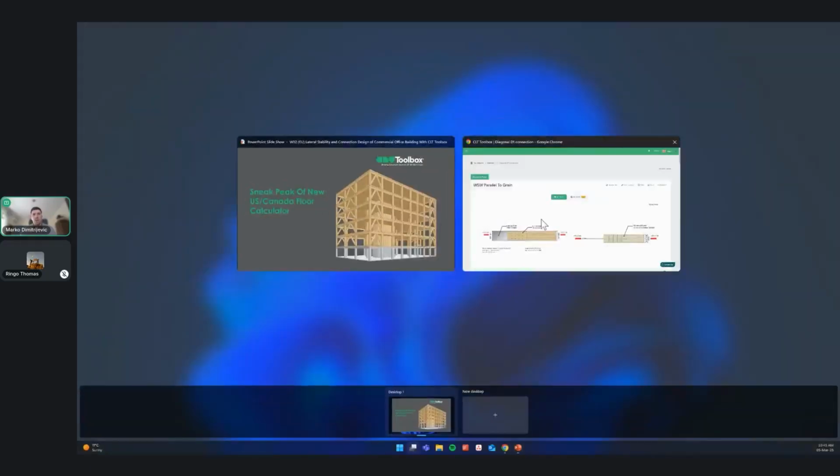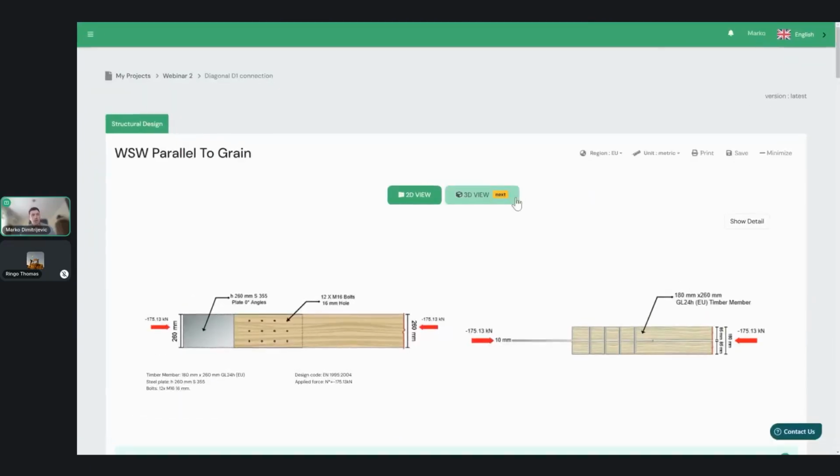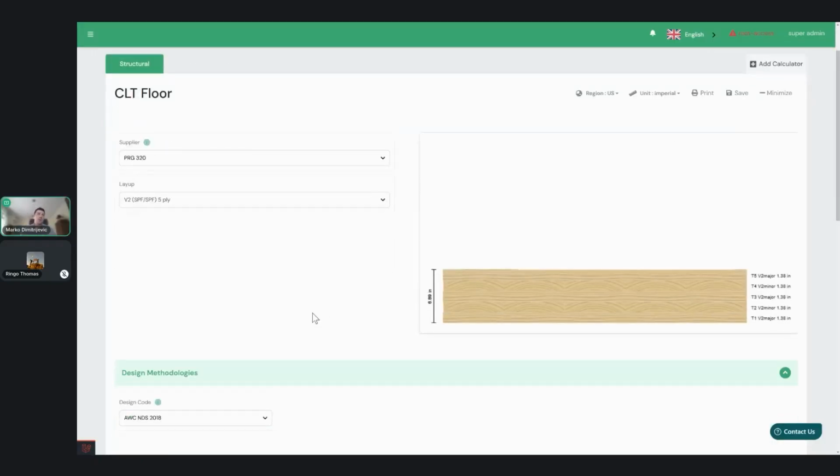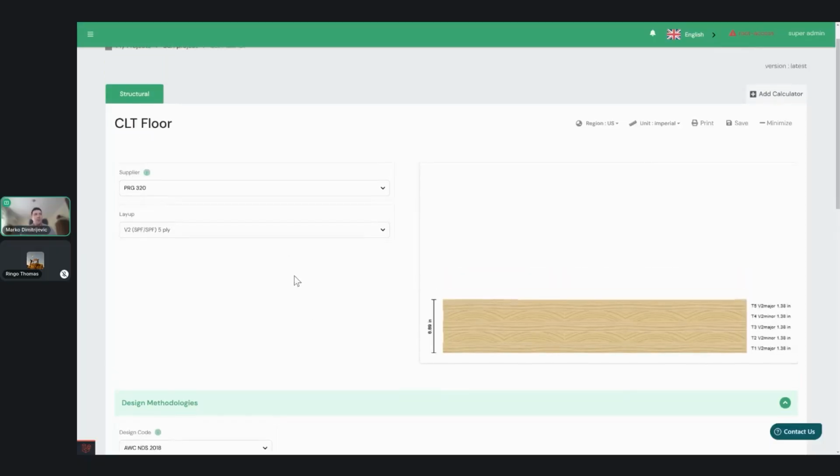So if I'll just come back to the app and switch to something that we are at the moment testing before we're going to officially release. We are nearly about to launch the beta program for the US and Canada. So here is the preview of the floor calculator for the US. We have an option for a similar architecture as we have for Europe, Australia, but here there is an option for selecting a different supplier.